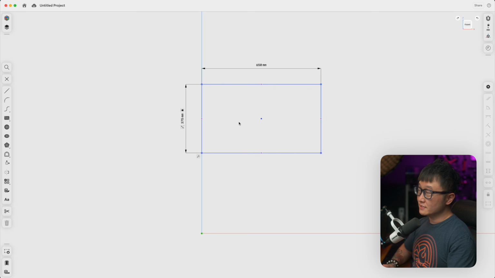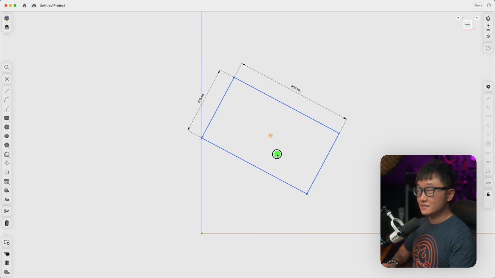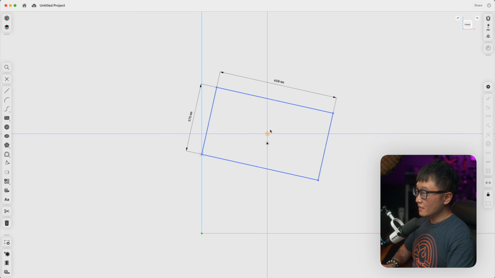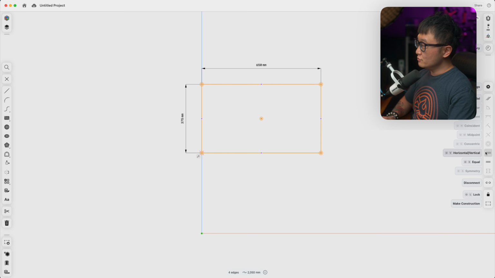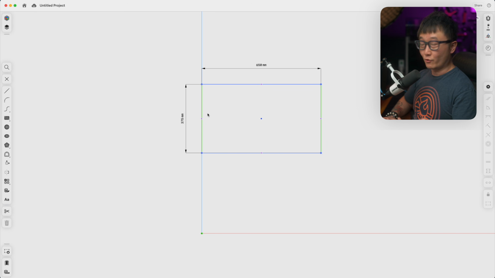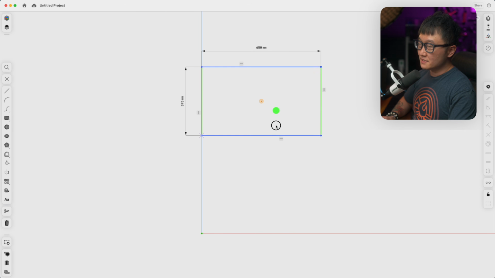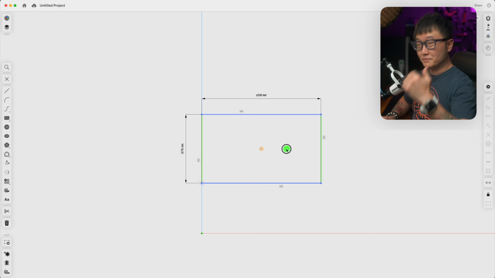So at this point, right now, if I grab the center point and drag it up and down, you can see this whole thing rotating, right? We don't want that, so let's undo real quick, and we're gonna drag to select this entire sketch. And we're gonna use the horizontal vertical constraint to constrain those lines to horizontal and vertical. So now if I grab the center point and drag it up and down, it's only gonna move up and down. So this is exactly what we want.